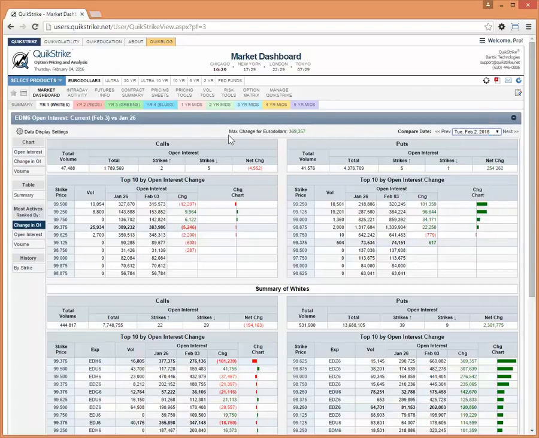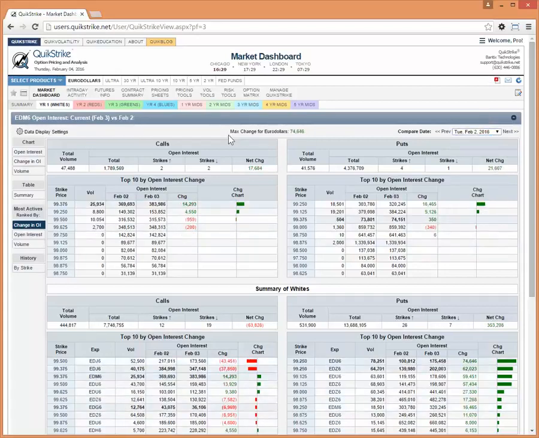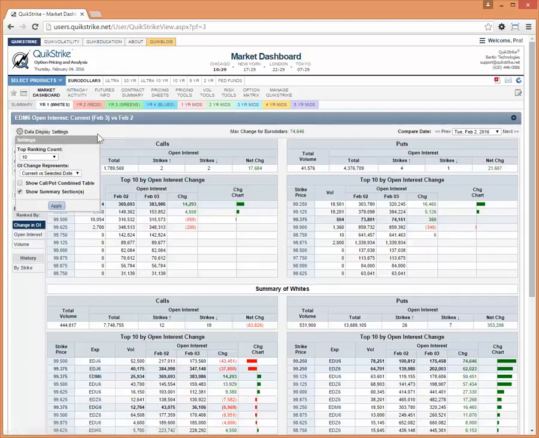Just know that you can click on these drop downs for the dates as well as the data display settings over here, and affect change on that page. So I encourage you to play around with these. There's different ways to look at this data. These are the options that you have.